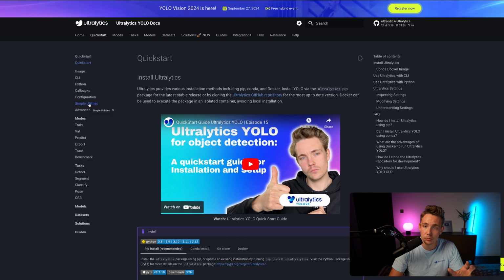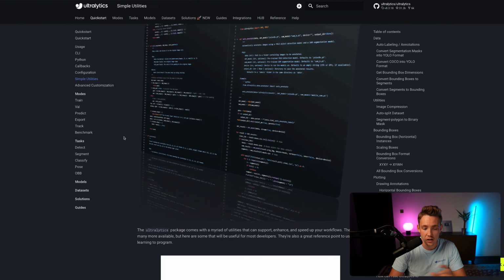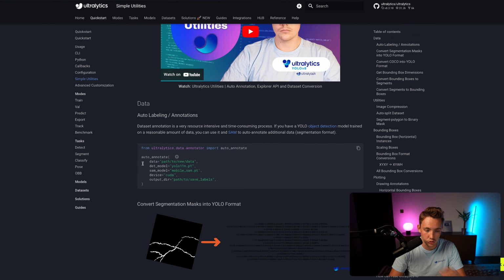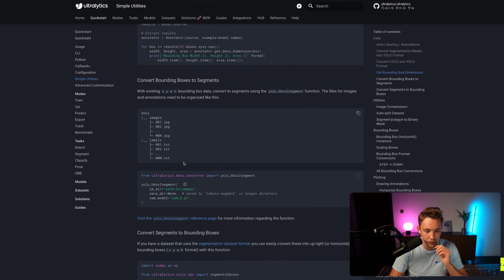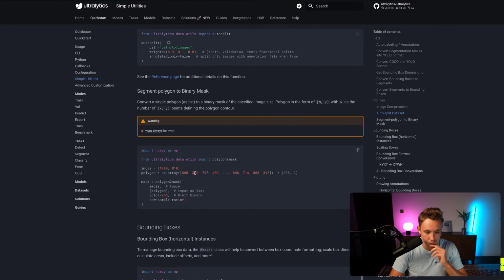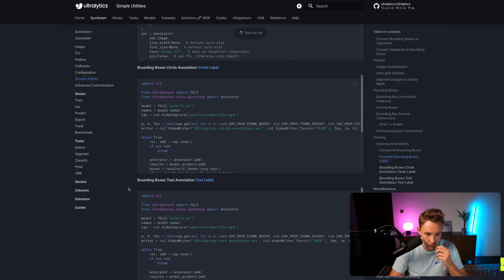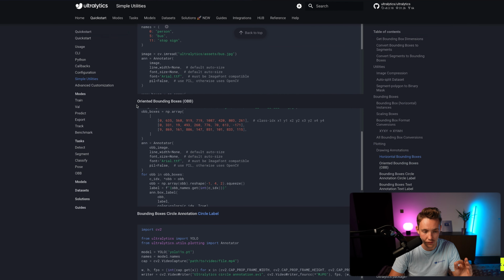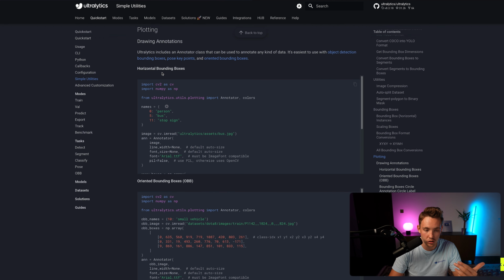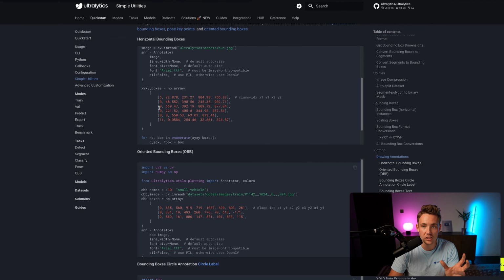If you go inside our simple utilities, this is where we can find all the drawing tools, all the utilities and so on. If you want to create our own auto annotator and so on, this is in here. So if you scroll a bit further down, we should be able to find how we can actually draw these tools. There we go. Now we can see that we have these different bounding box annotators. We have oriented bounding boxes, we have horizontal bounding boxes if you want to draw those annotations. So that will just be the traditional bounding boxes.